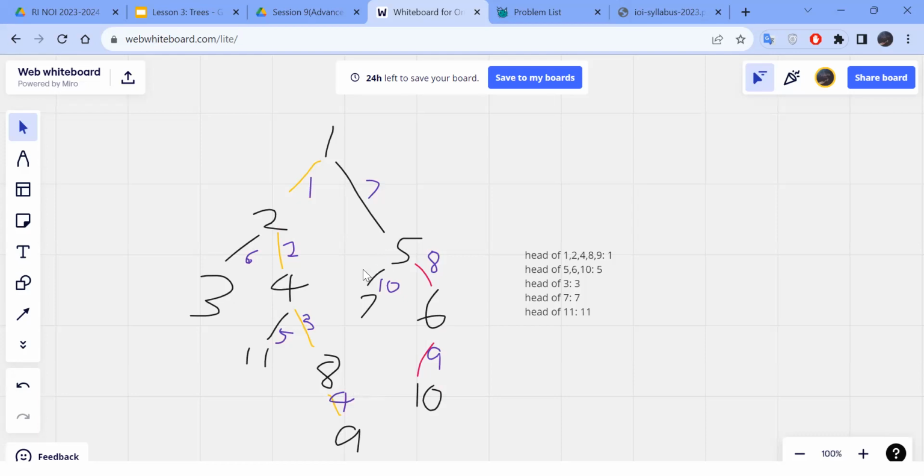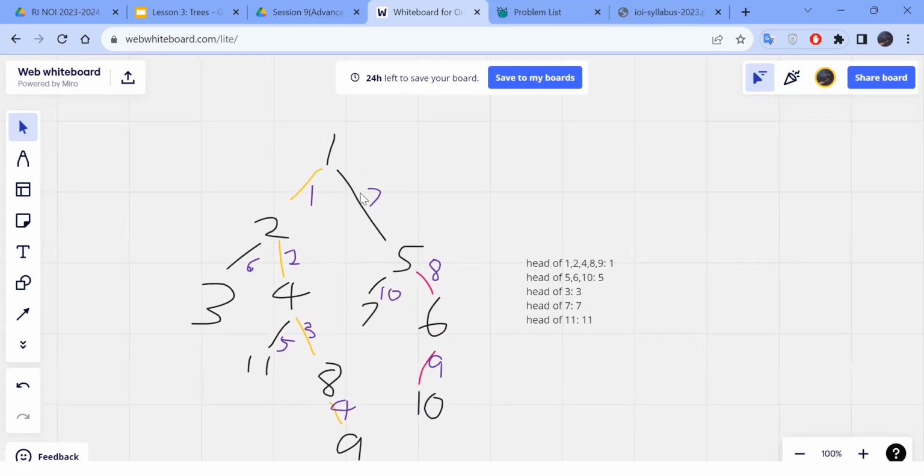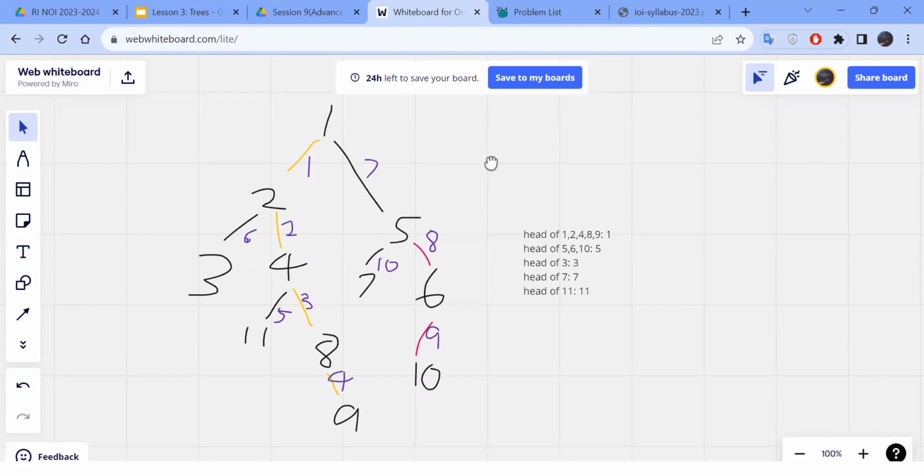And if it's at the head, then it will go up one more, to go to 1. You can query that also. So that will be the light edge queries.